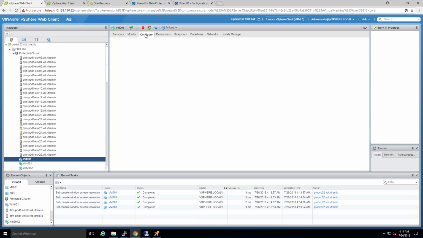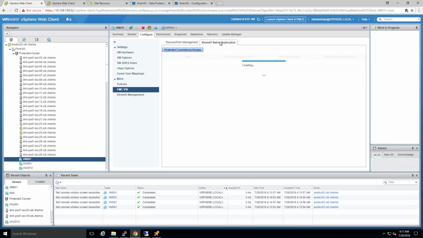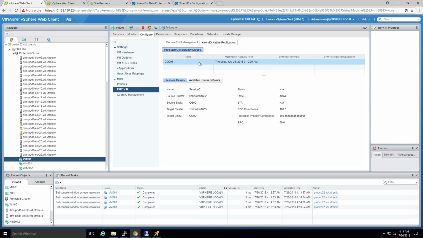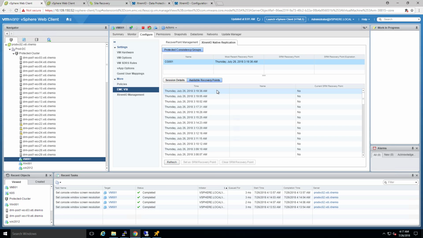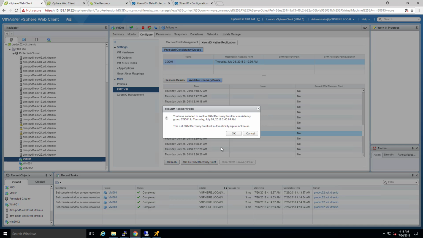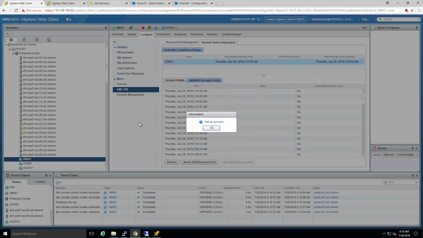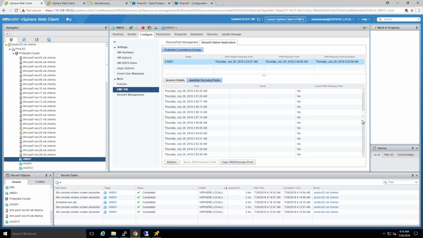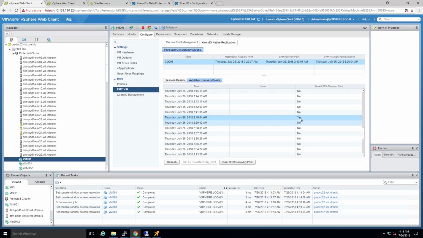By navigating to the configuration of this virtual machine and selecting the EMC VSI tab, I can now select one of the 60 available recovery points that I created. This, of course, depends on the RPO and retention policy I created at the XtremIO storage level for this specific consistency group. Now, I'm clicking on Set as Site Recovery Manager Recovery Point and click OK. As you can see, it is set as the current Site Recovery Manager recovery point.